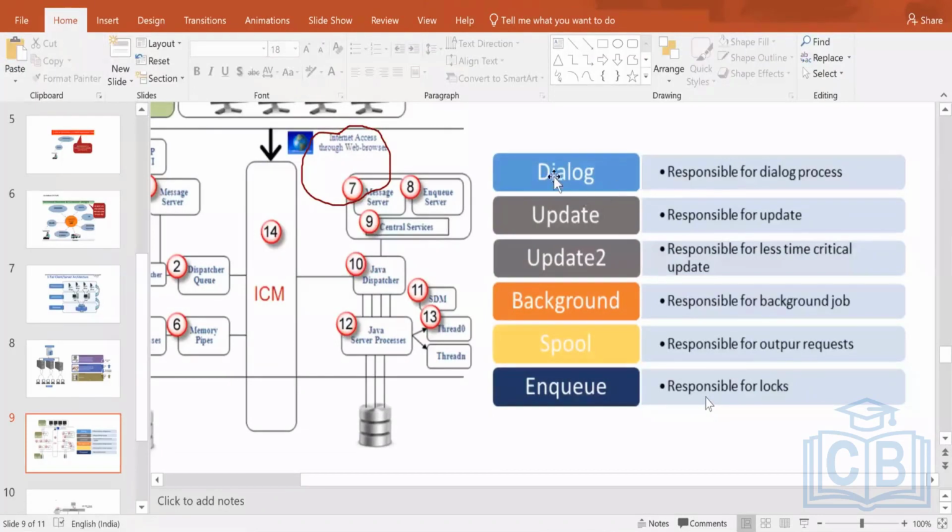Like dialogue, the first one is dialogue. Dialogue is the one which end users want directly, real-time processes. Suppose you want to see the data right now. Suppose you want to see the last 5 years of sales of Mercedes-Benz: how many sales were done for Mercedes-Benz in the last 5 years of sedan cars, of cars costing more than 50 lakhs, 60 lakhs. All those things you give as information and you get an output. This will be done through the dialogue work process.